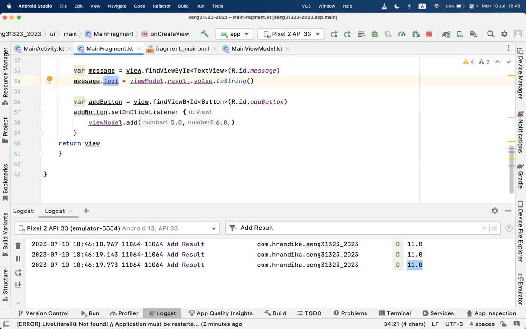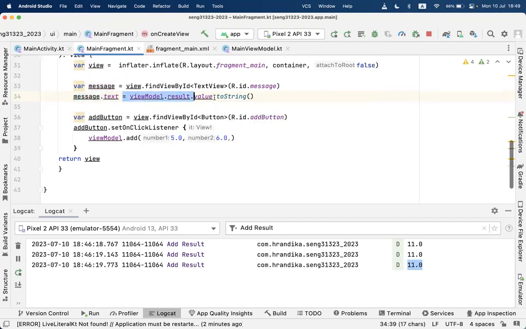Okay. The reason is that, as I mentioned earlier, the message we are setting in here is the initial value that we have. The result has been changed over time. When we click on the add button, it has changed, but there is no way the view itself, the message itself, knows that it has changed. It does not know the value has changed in the result. The result has changed, but the view does not know.